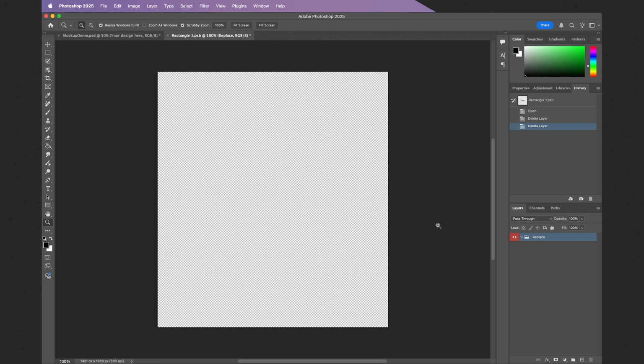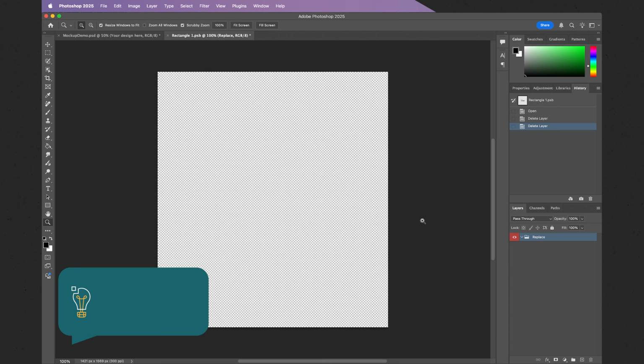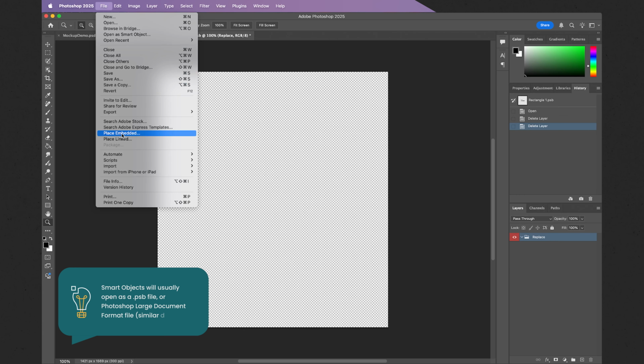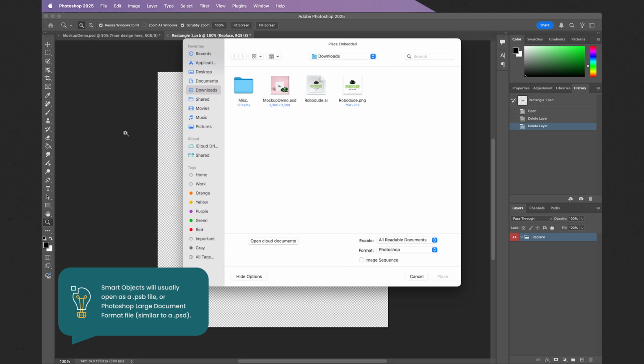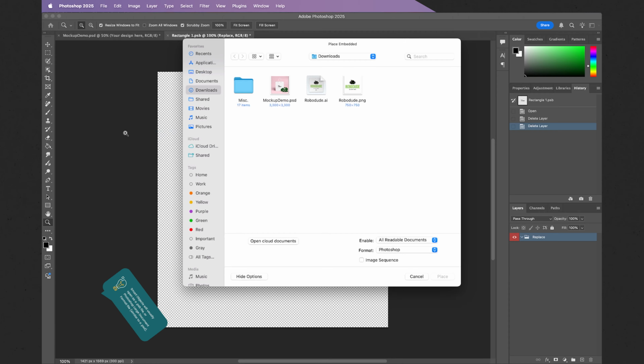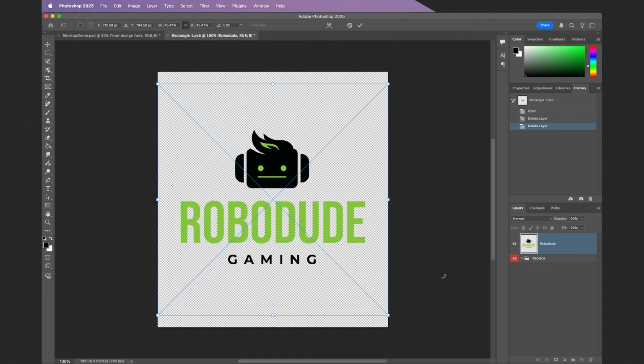Now notice we are actually in a separate document. This is actually spawned from the smart object itself. From here, we then go to File, Place Embedded, and from here we can select our design. In this case, I have a logo here. I will select it and click place.